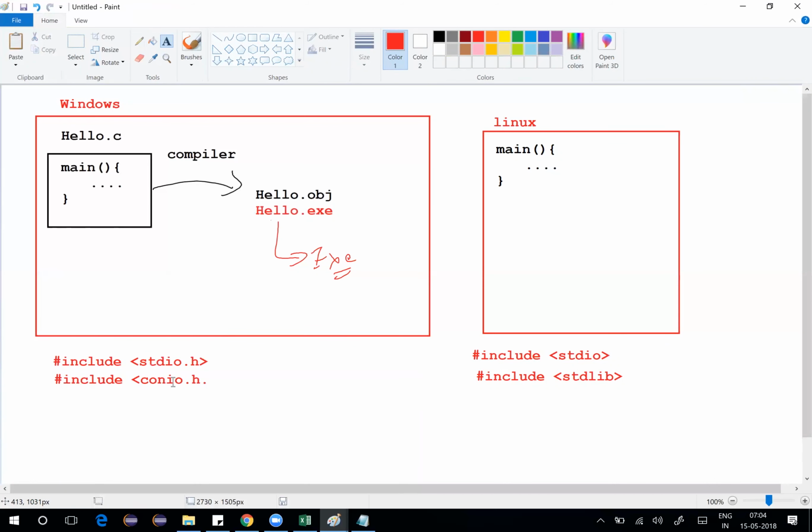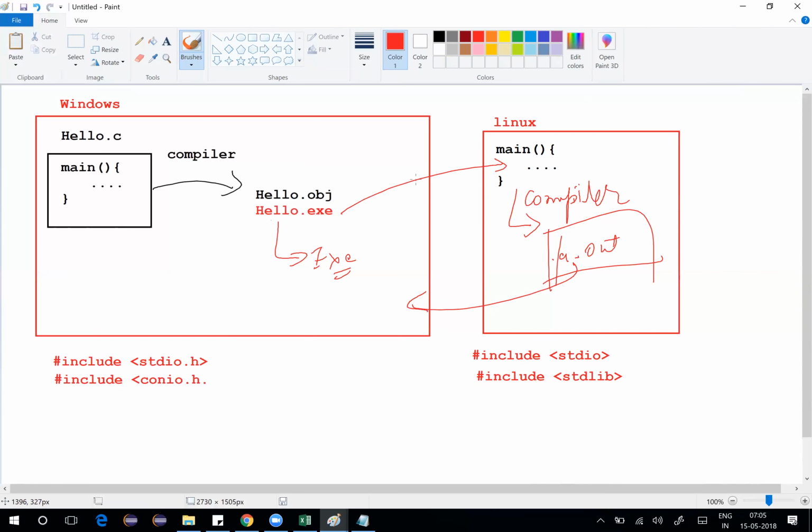So now what happens? The files got changed, the implementations are changed, and the way how it is treated is changed. If I try compiling this in Linux with the help of a compiler, what I get as the output is something like a.out. Now, what happened to exe? I will not be able to take a.out, put it here. I cannot put hello.exe here. These two are something which is really not possible.